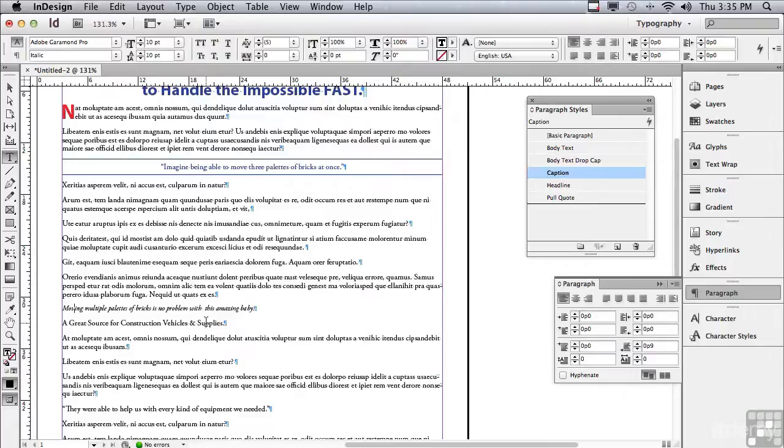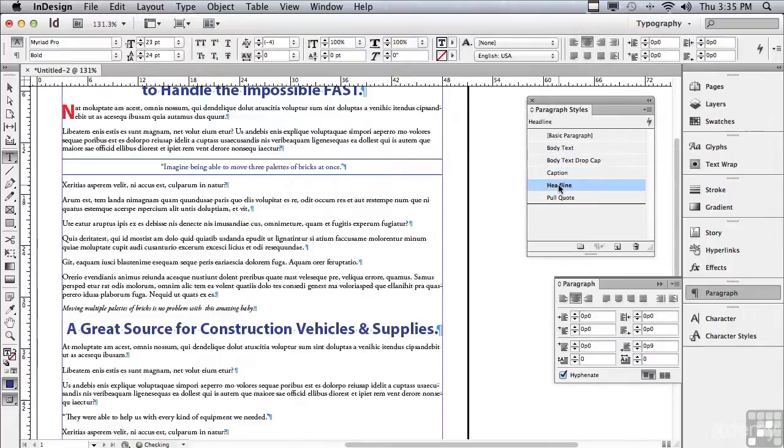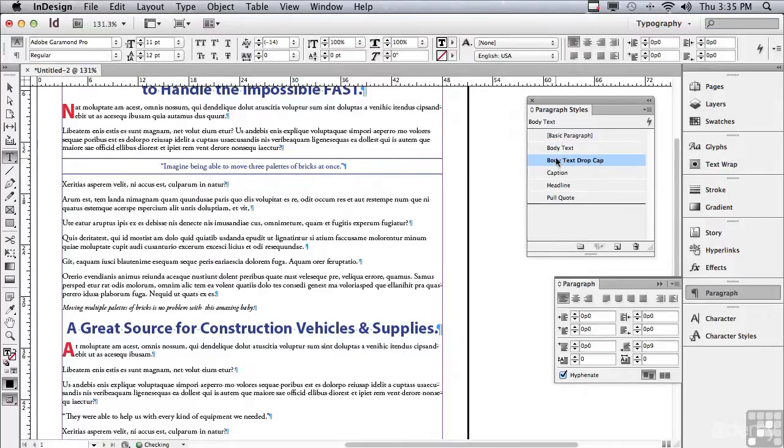The next paragraph is my headline for the next story. So I'm going to click in that and click on headline. The next paragraph is the first paragraph in my next story. So that must have a drop cap. And I look at my printed out sheet, and sure enough, it does. Let me apply body text drop cap.